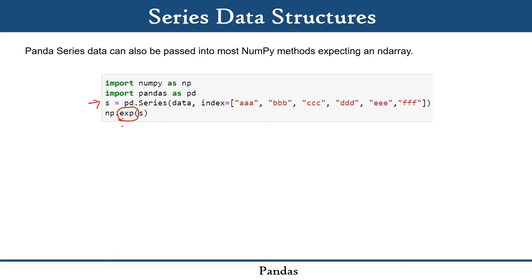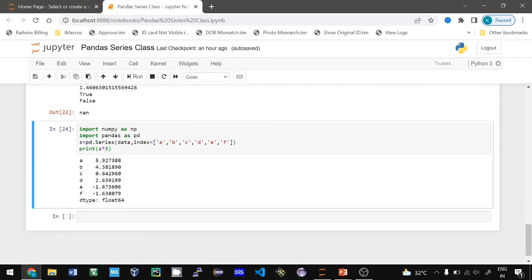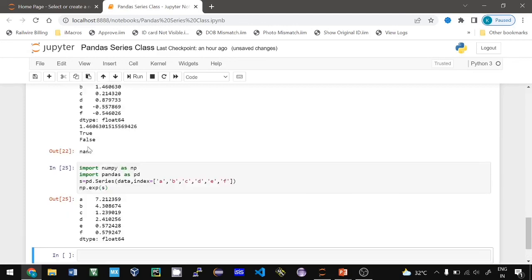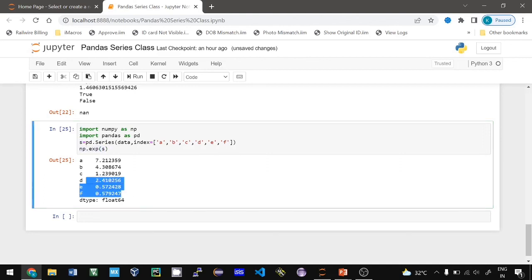When we execute this statement in Jupyter, let's see: np dot exp of the series data s, and execute the statement. Here we go. After executing this command, I can pass a series data array into the NumPy method exponential, and I get the output with exponential values. I hope this concept is clear.